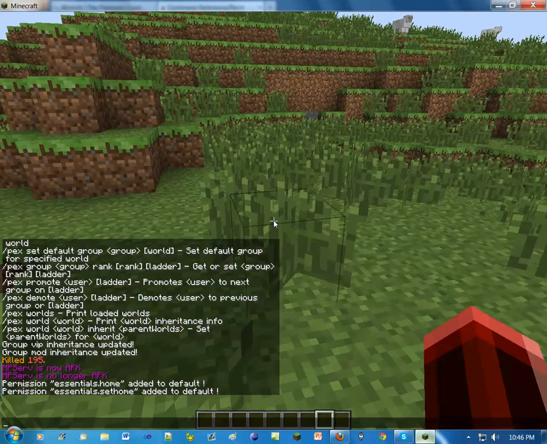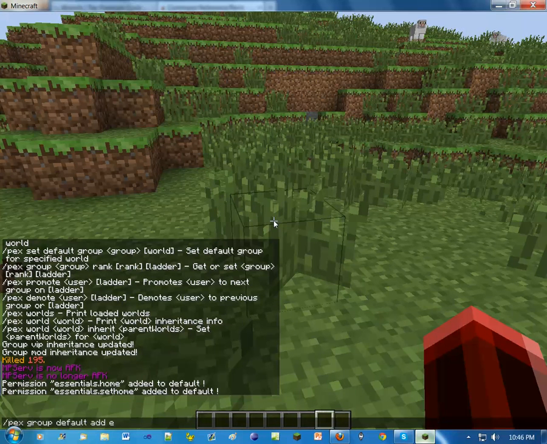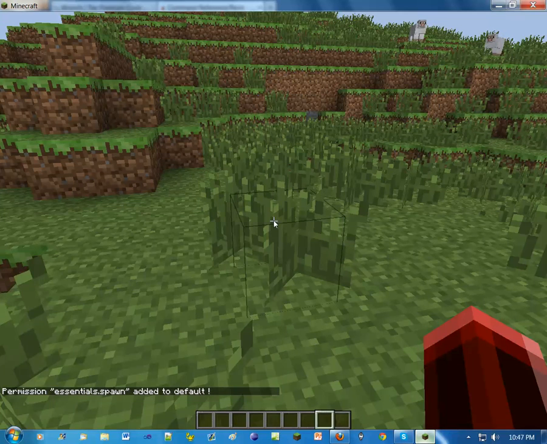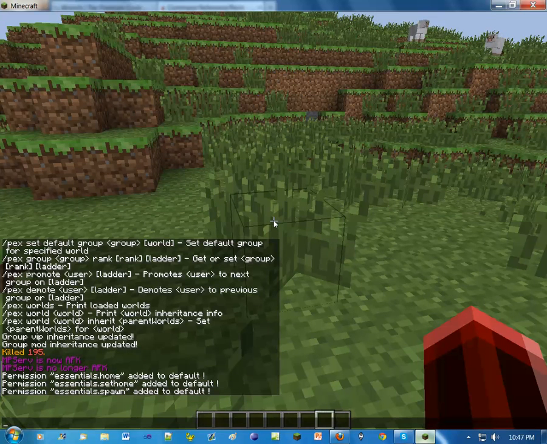Another command that most servers are going to have is the spawn command. In this case, the permission node is essentials.spawn. So PEX group default add essentials.spawn. And I guess we'll leave it at that for now with the default group.